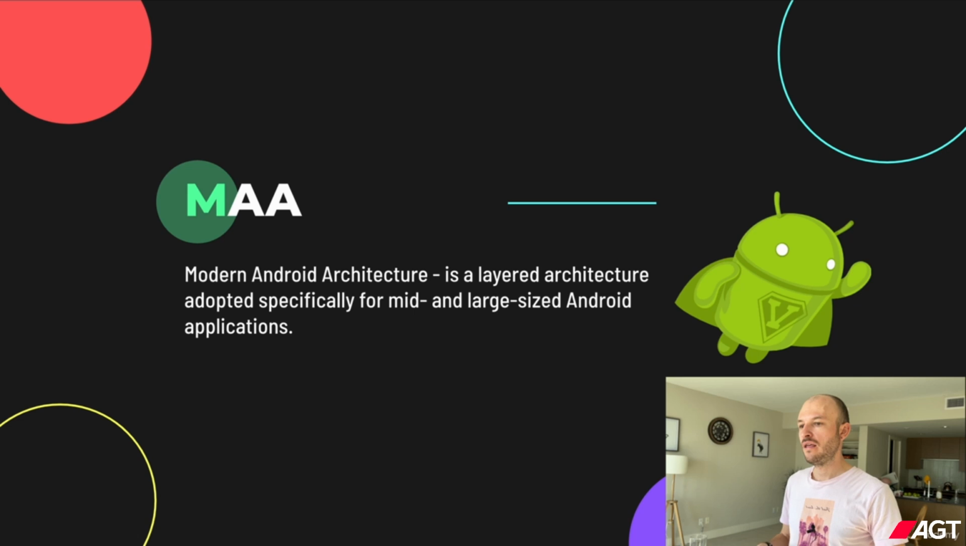MIA. Now we are ready to get a definition for MIA. So modern Android architecture is just a handy name for the layered architecture software design pattern, adopted specifically for mid and large-sized Android applications. All my work is based on 2 things.